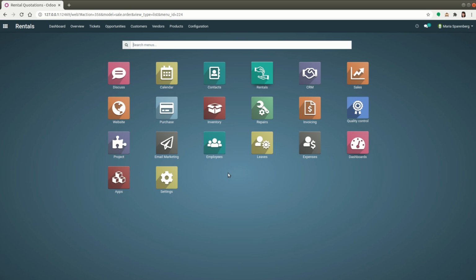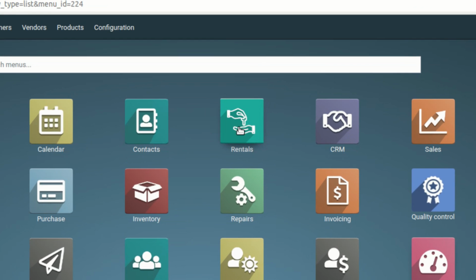Hi guys, this is Mary from elego Software Solutions in Berlin, Germany, and I'm going to show you today how to deal with short-term rentals in Odoo using the Community Edition in version 12 and our new rental application.